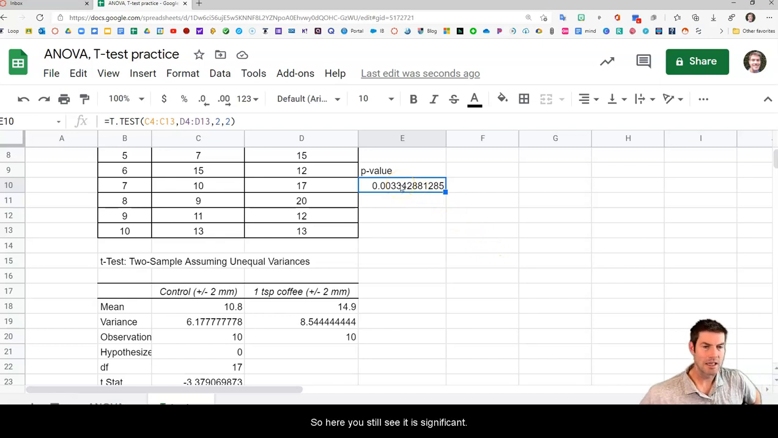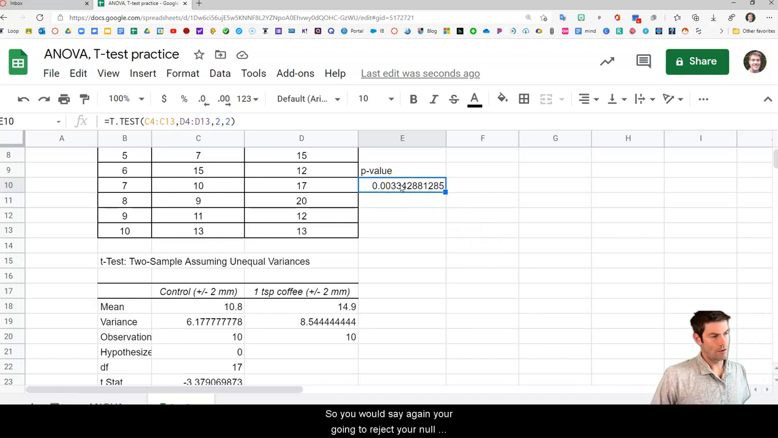So here you still see it is significant. So you would say, again, you're going to reject your null hypothesis and accept your alternative hypothesis.